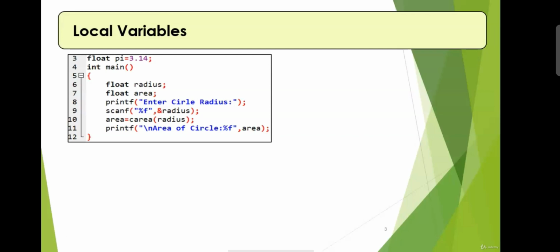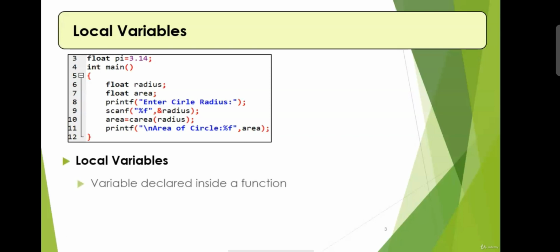See the code which is there on the slide. This code finds the area of a circle, and here I have not used any user defined function. So let's discuss the concept of a local variable. A local variable is a variable which is declared inside a function. That function can be any user defined function or the main function.